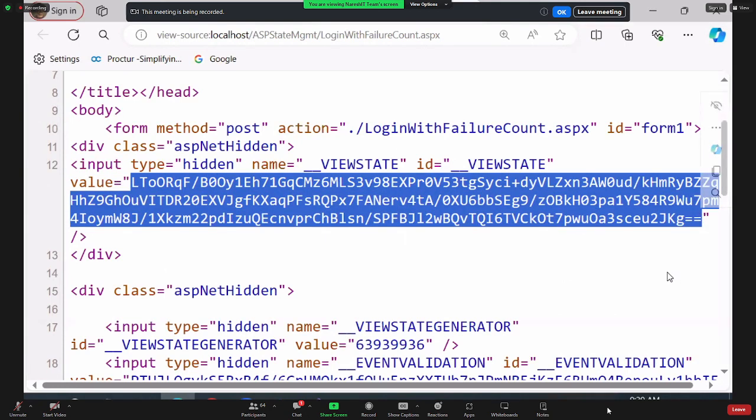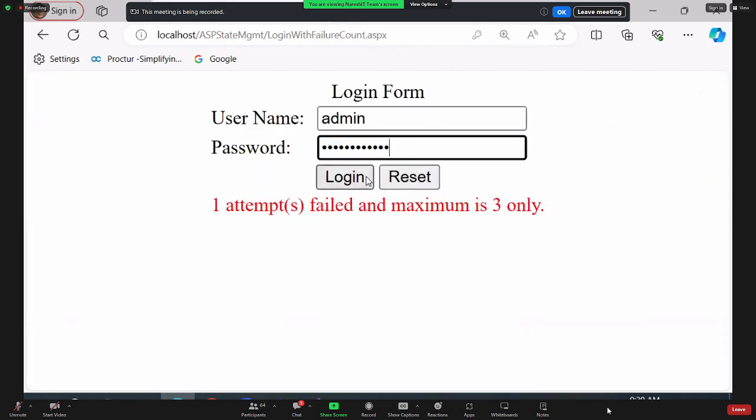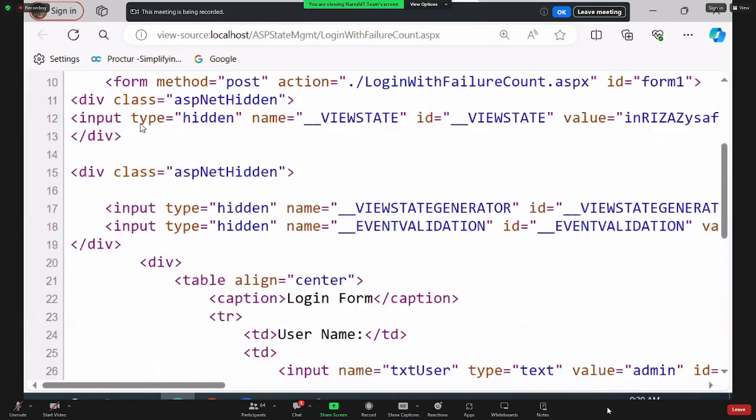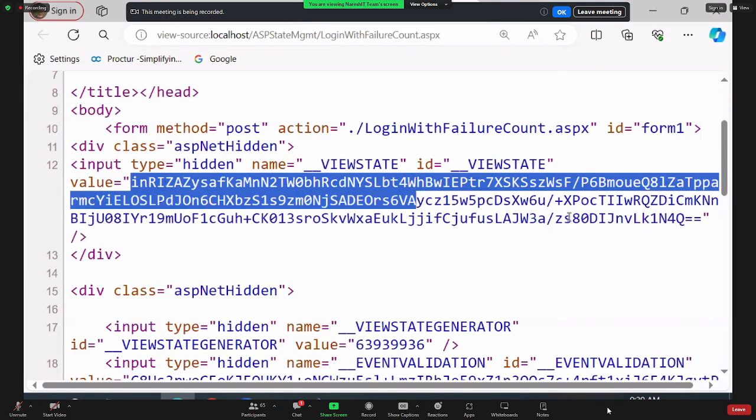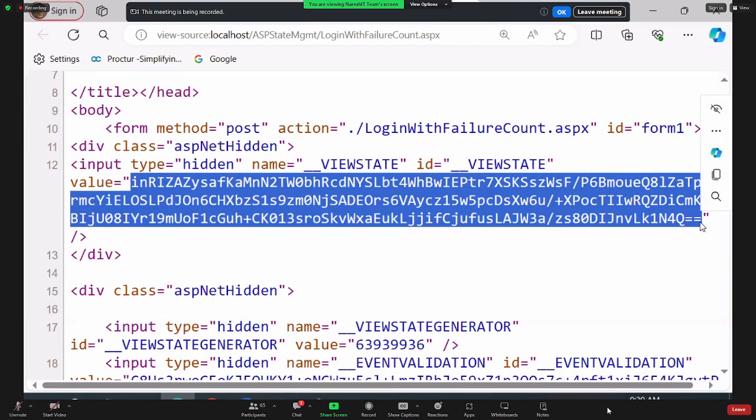Modified now. Why? Internally, the value is incremented by 1. Second time it will be incremented by 2. Again, try again. Come on. One more time. Wrong password, login. Right click, view page source. Again, see this value is modified. Every time you notice this value keeps on changing now. So that's what I'm telling you.